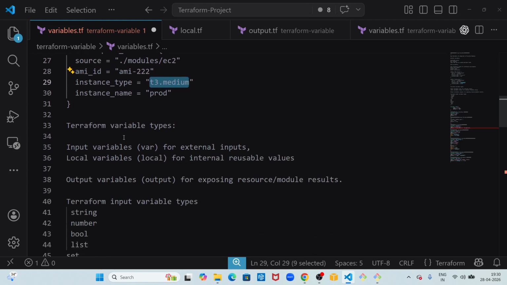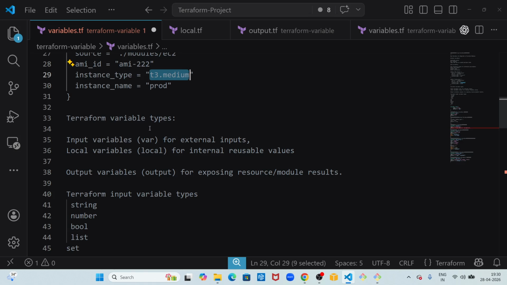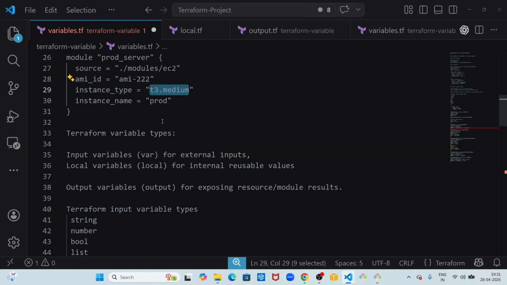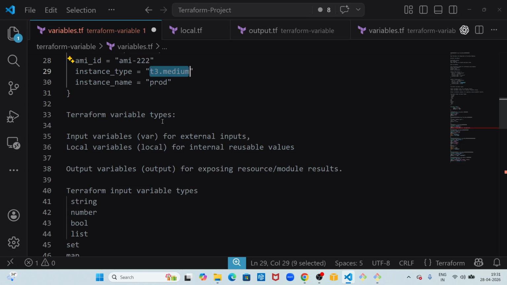The next part is Terraform variable types. There are three types of variables. One is the input variable, another is the local variable, and the third one is the output variable. Input variables are basically for external input. Suppose the user who will use that Terraform module gives the value of that variable. Local variables are basically used for transformation and simplification purposes. Output variables are basically used to display the module result on the screen.